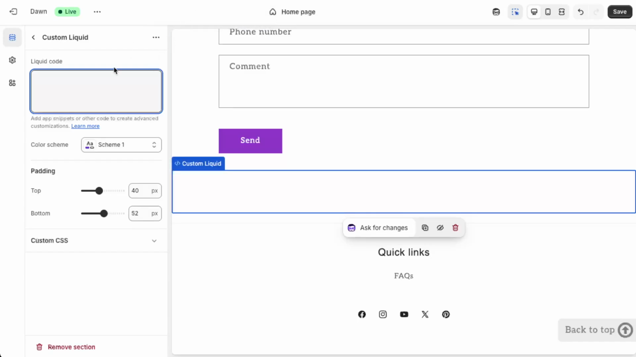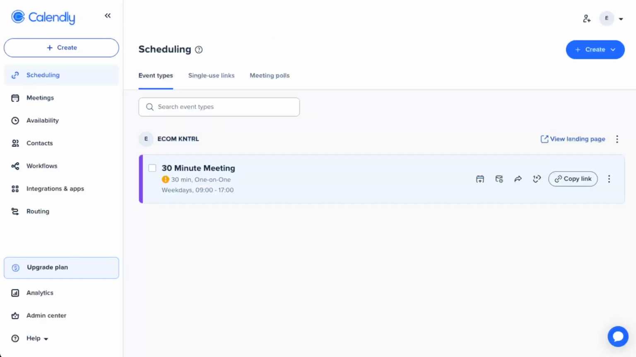Now, in the main editor area, you'll see a field labeled something like Liquid Code. Click into that field. This is where we're going to paste the embed code from Calendly in a moment, so just leave this tab open.